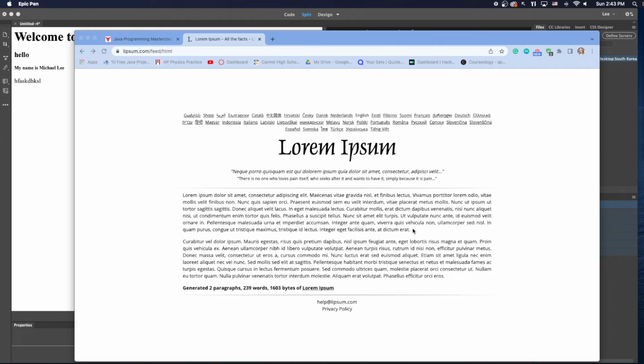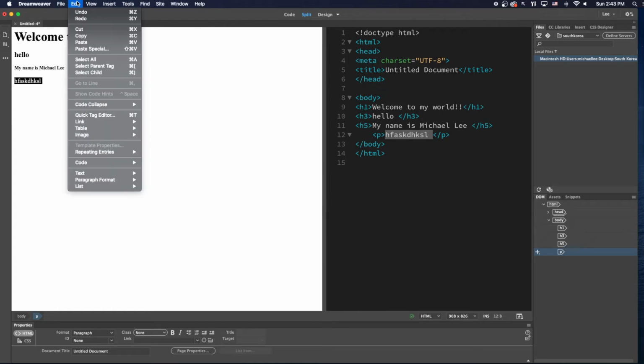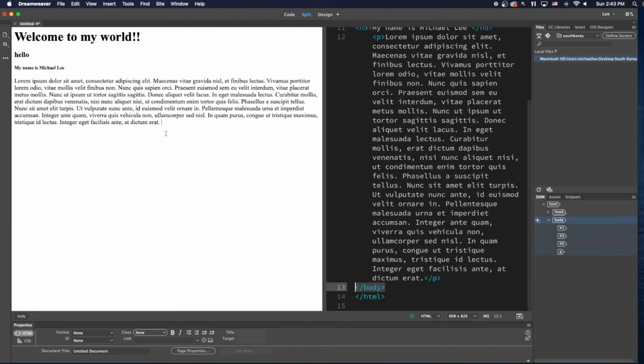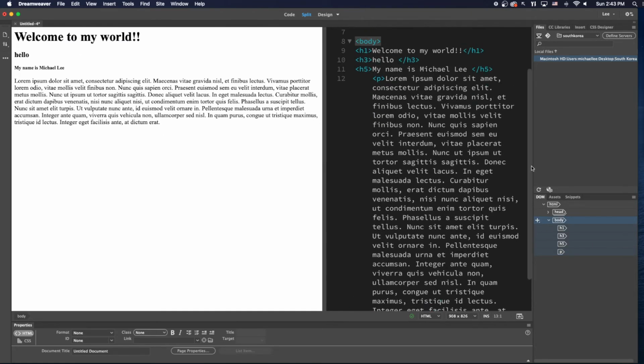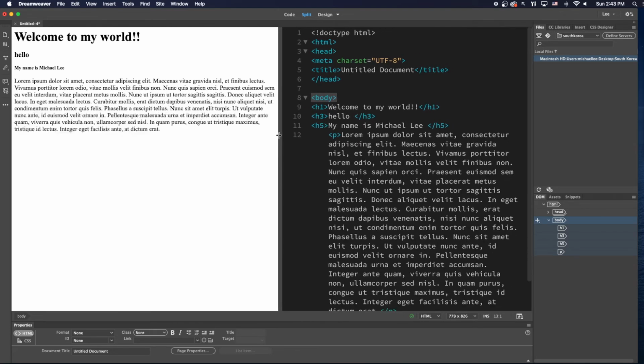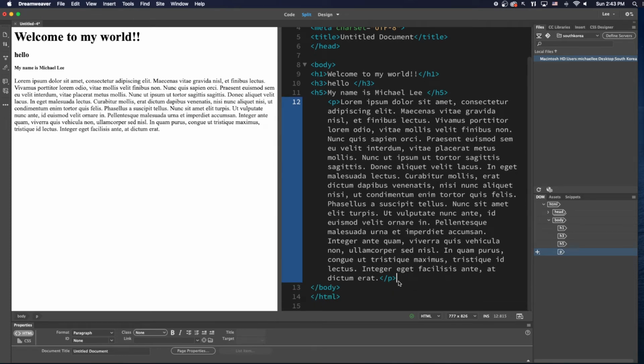So what we do is we just copy this, highlight, copy, and we go back to Dreamweaver, go to our paragraph content, and paste. Then we have a nice paragraph over here, even though it takes up a lot of space because of its size. Okay, so that ends over here.